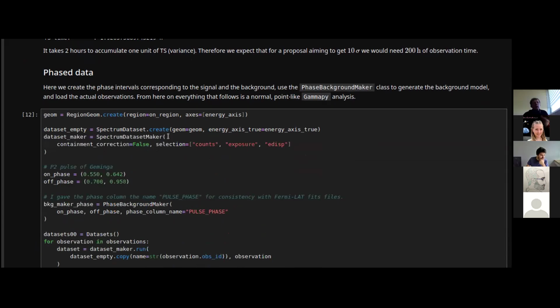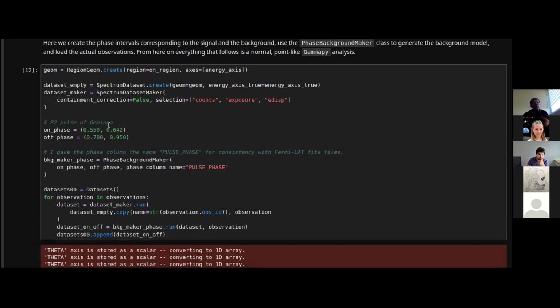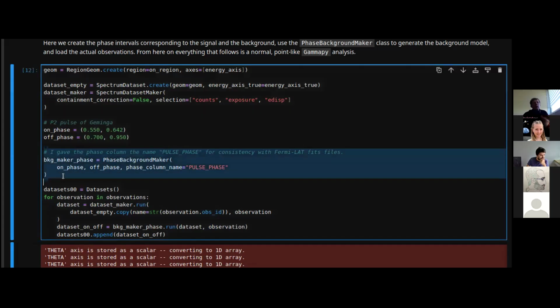So here, this is really the place where we are setting up the objects for the analysis. We just define the geometry. Then we use this information that we had from Fermi-LAT of the on and off phase. This on phase is just the same as the green area of before in the phase diagram. And the off is where we will take the counts to estimate the background. And here, this is just how it works.